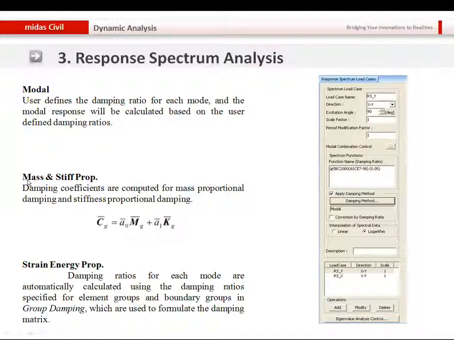The second is mass and stiffness proportional. Here the damping coefficients are computed for mass and stiffness according to this equation. I will show you how later in the program. The strain energy damping method can also be used. Here the program will use the strain energy for the determination of the damping ratio for individual modes.